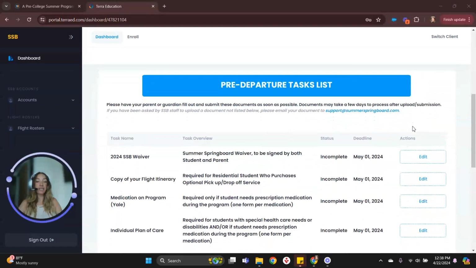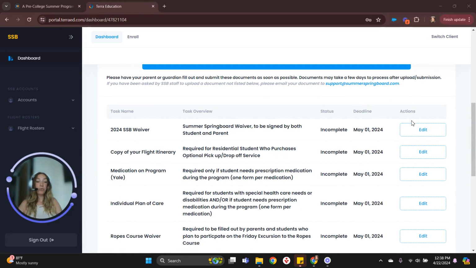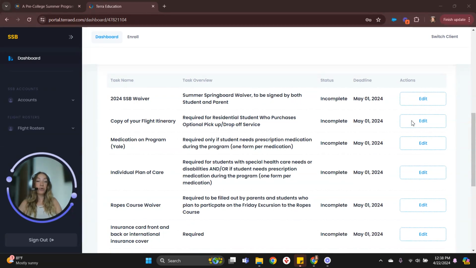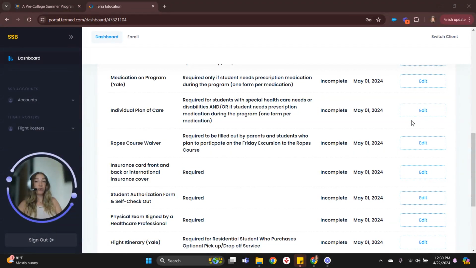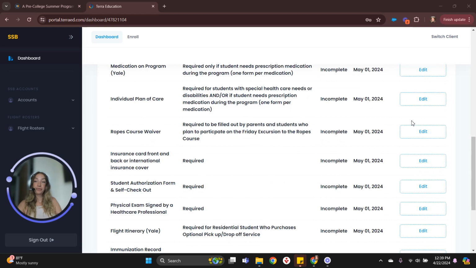As we move down the page, we can see forms listed here. In this example, we will be working with a student signed up for our program at Yale. As I mentioned before, Yale is one of the programs that requires additional forms. If you see fewer forms in your portal, it just means there are fewer forms for you to fill out for the program.